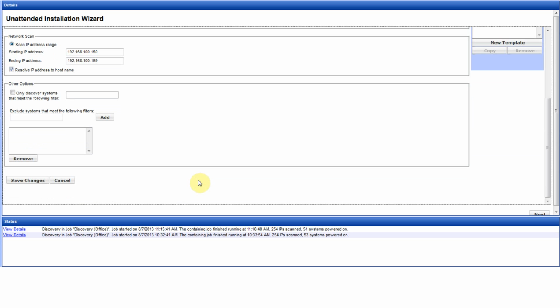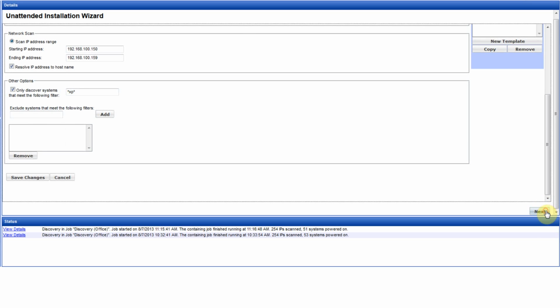We can use the filter to narrow down our group of discovered systems according to machine name. For example, on our network here, the Windows XP machines will have XP in the machine name. So we check the box to enable the filter and enter *XP* in the filter box. We'll save changes to the template, click OK to confirm, and then click Next.